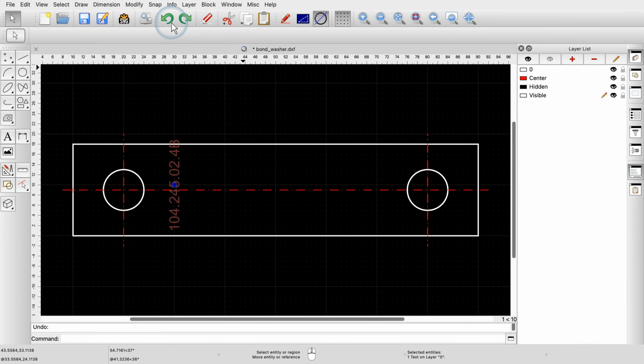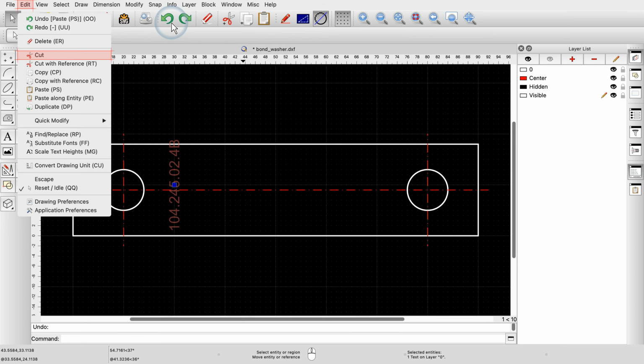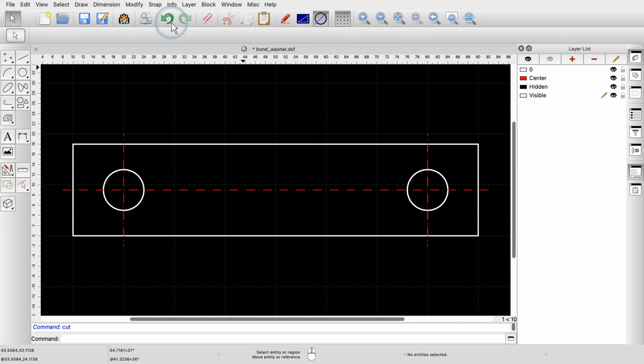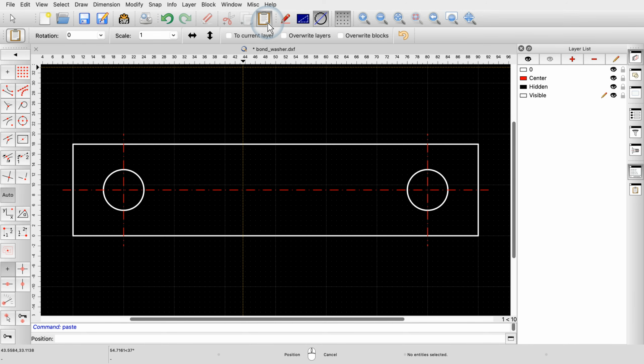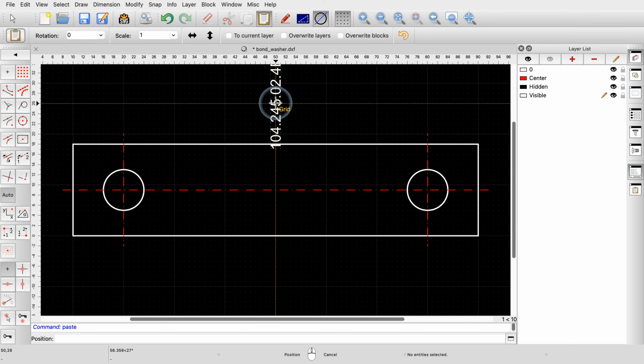Another way to rotate and displace the text label is by using cut and paste. First, we cut the selected text to the clipboard. This time, we use the regular cut tool that doesn't ask us for a reference point. This tool uses the center of the selection as reference point. The text is now on the clipboard, and we can paste it back into the drawing.